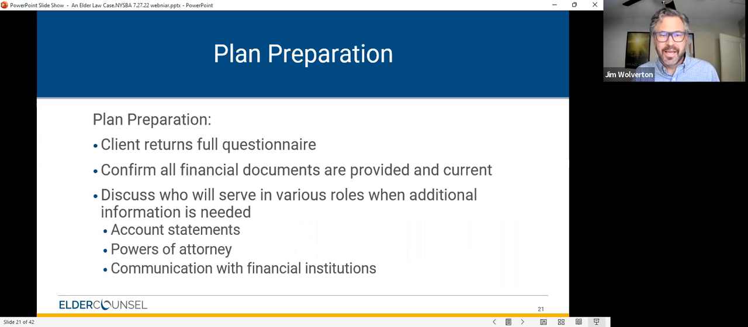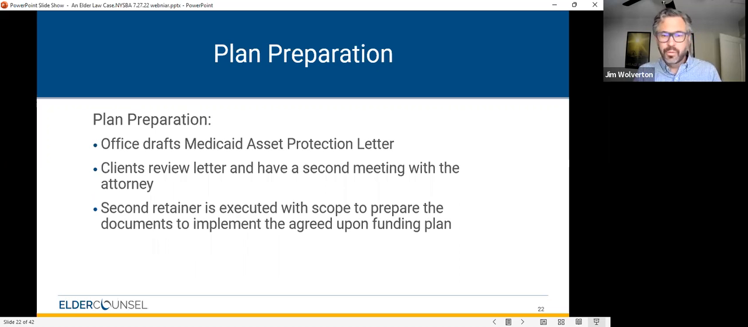Who are we getting account statements through? Who's our point person to be able to get these documents? Who are the powers of attorney? And how are we going to communicate with those financial institutions if we're not getting the documents that we need to put together our analysis letter? Because we want that letter to be really up to date.